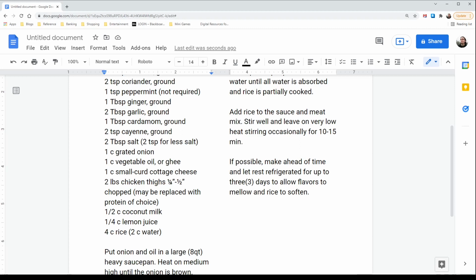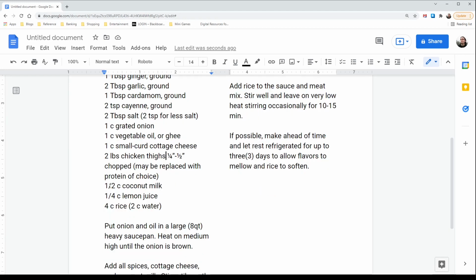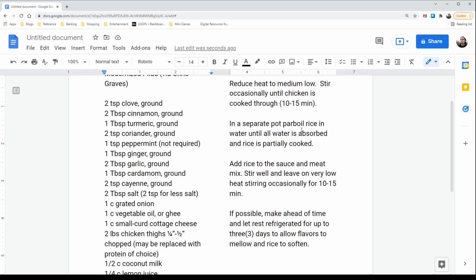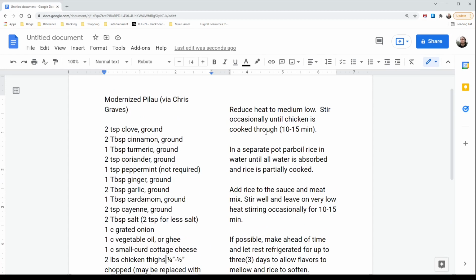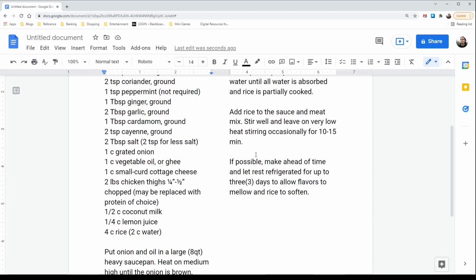One thing, Google Docs will automatically make your little fractions, so that's what you want it to do, and that's totally fine. We can leave it like that. Maybe replace with protein of choice. Can't think of any shorter way to do that, so we're going to kind of have to let that be a long line item, and that's okay. 1/2 cup coconut milk, 1/4 cup lemon juice, 4 cups rice, 2 cups water. So this is really important that we're saying 2 cups water, because then we don't tell people how to parboil rice. Still kind of got to know how to do it, but that's okay.